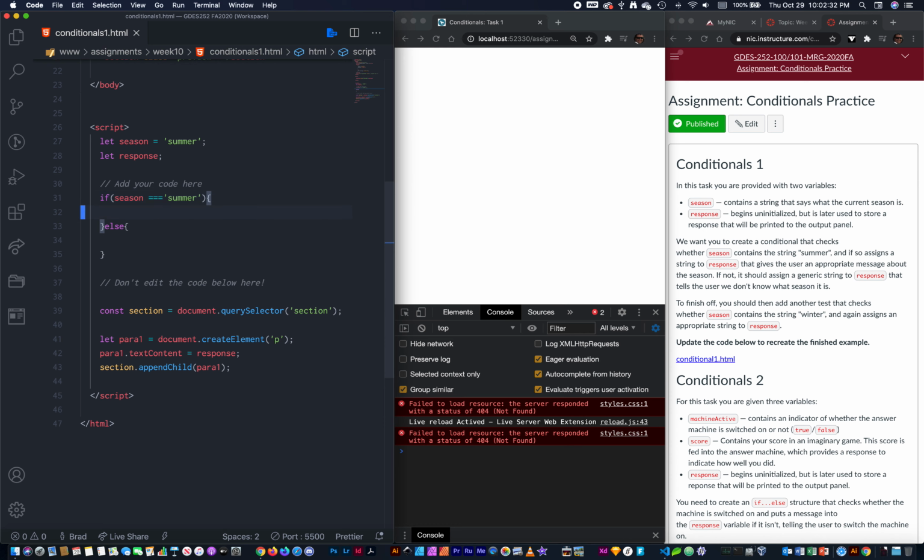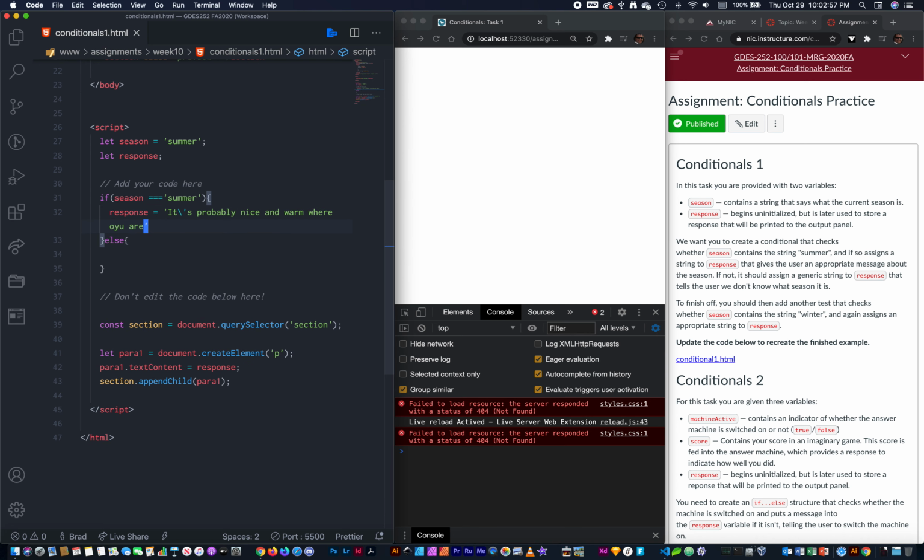It wants to check that the value says summer and that the type is a string that we're comparing. So if the season is summer, we're going to change response and set it equal to something like this. We'll escape our apostrophe s here, so it's nice. So that's what happens if that's true.